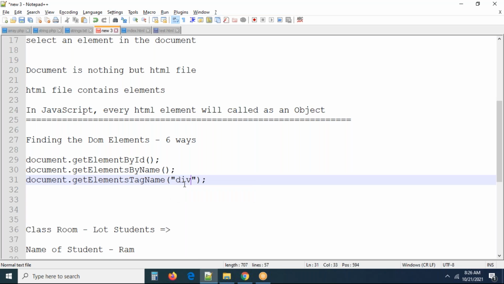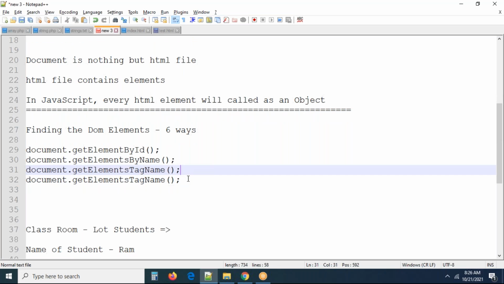It is going to be find all the div elements from the document, right? Like this, you want to find any of the tag. Can you see the method also very clear? Get elements by name, get elements by tag name, right? Okay, now you can see one more. Get elements by class name also. Based on the class name also we can identify the elements.